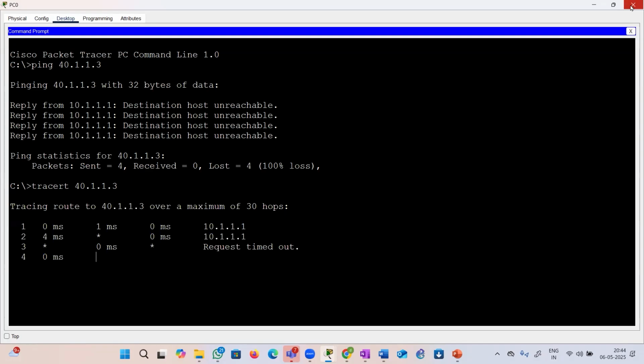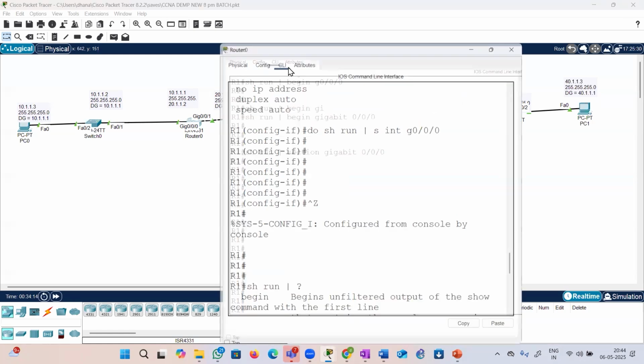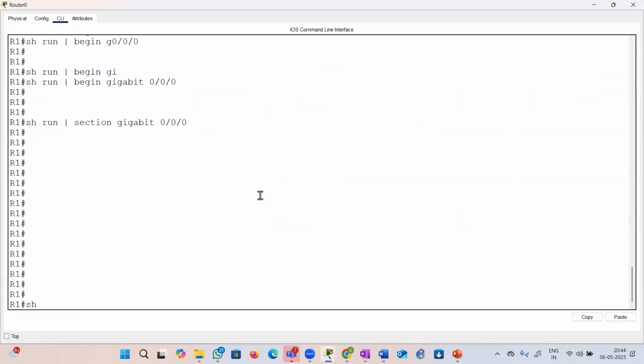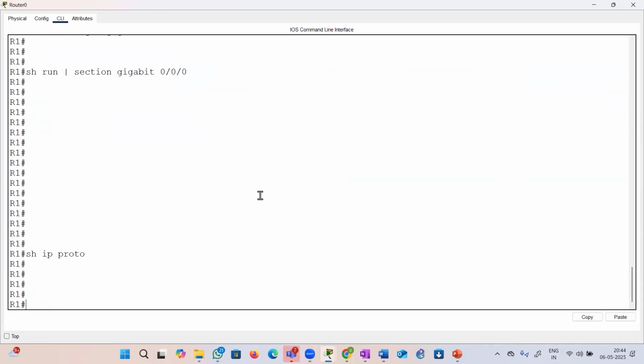Now look, remember the tracert command, traceroute. Why? Because we haven't configured dynamic routing protocols yet, only RIP. So show IP protocols. Look, this RIP and all this should come after a month, not on the day 4. But I hope that is not belittling your understanding. It is not making you scared.